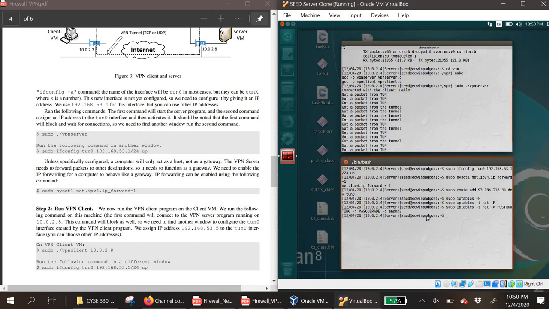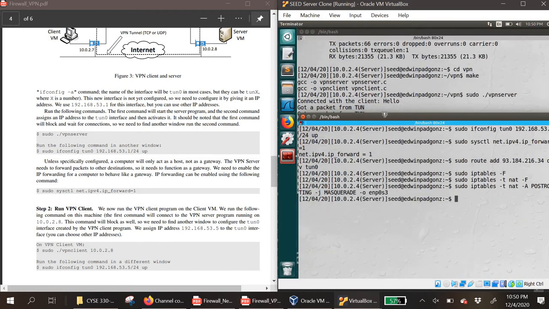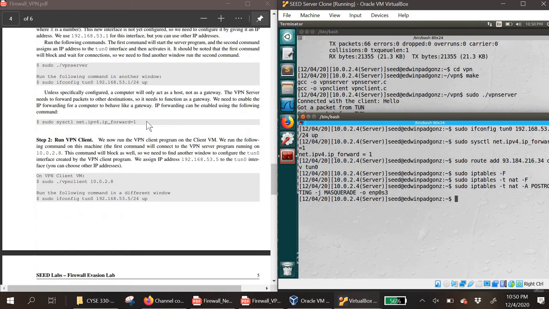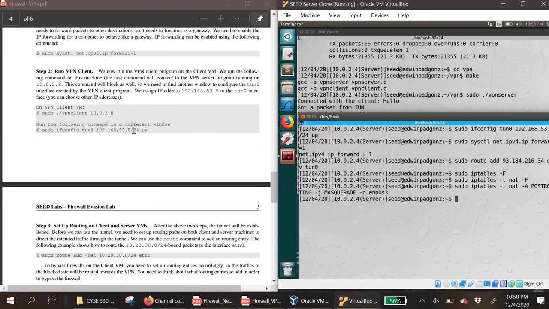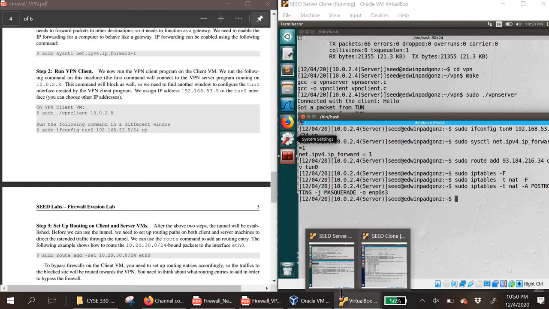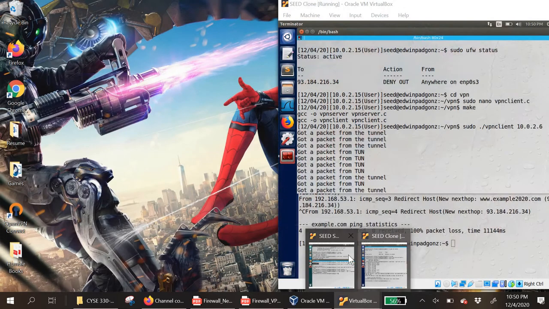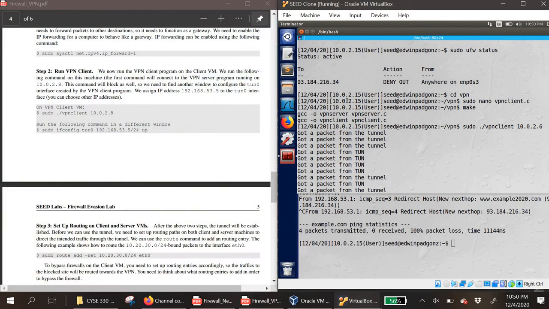And then, so we're moving on to over here, our second terminal, where we did the sudo ifconfig tunnel to set up the IP address for the tunnel. And then we enabled port forwarding and IP. And then we ran the VPN program on the client. As you can see here, got a packet from the tunnel, I connected to 10.0.2.6, which is the VPN server.